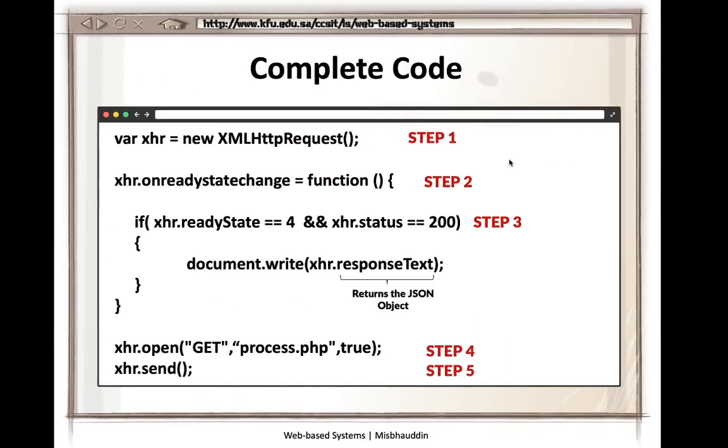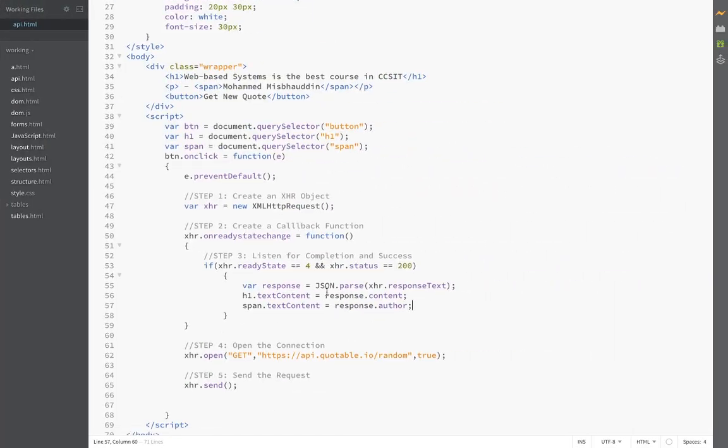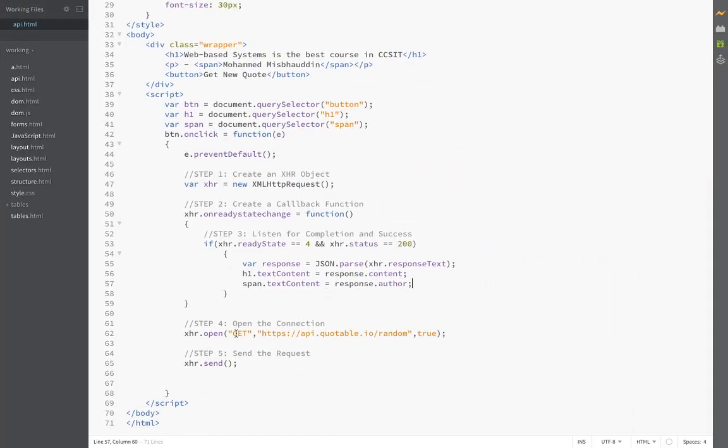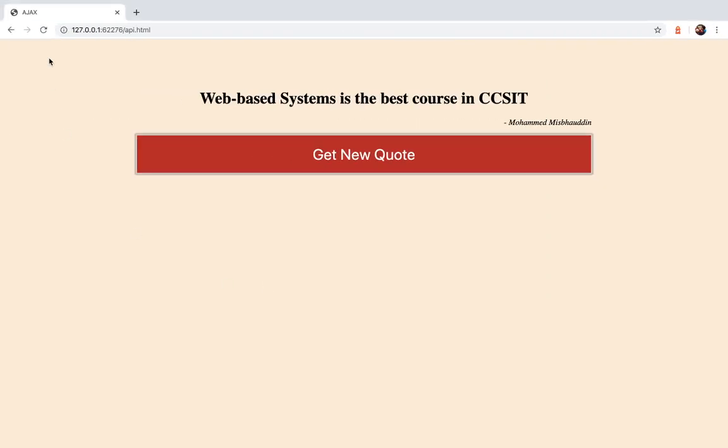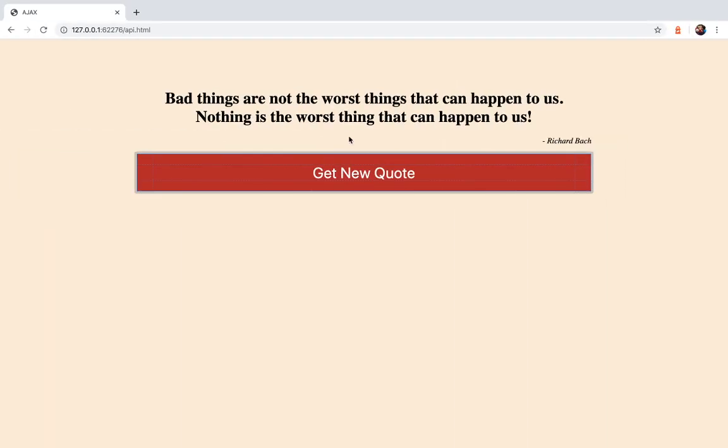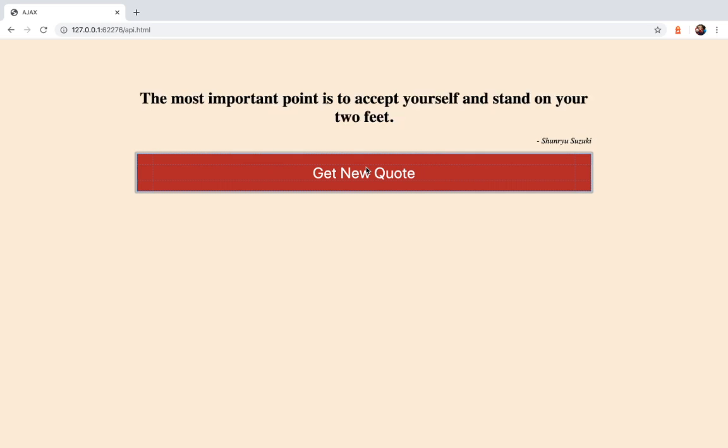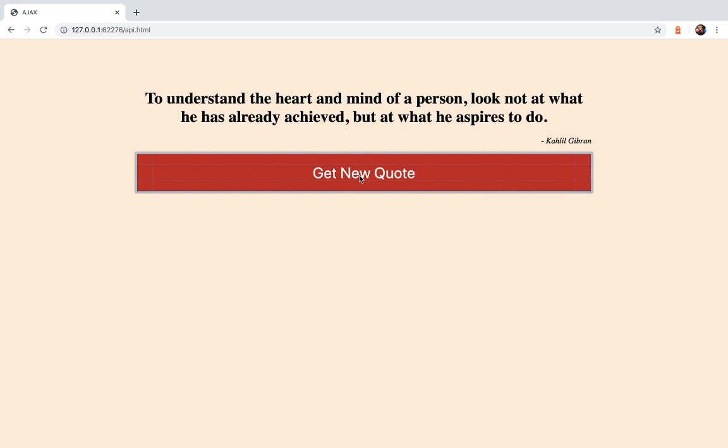Okay, so now we have this output. We have the things that we need right now. Let's see if it's working or not. So I'm going to refresh this page and say get new code. So it's got this new code from the server. So bad things are not the worst things that can happen to us. Nothing is the worst thing that can happen to us, by Richard Bach. If we press this again, it gets a new code. The most important point is to accept or something. Okay, so this is how it is working right now.